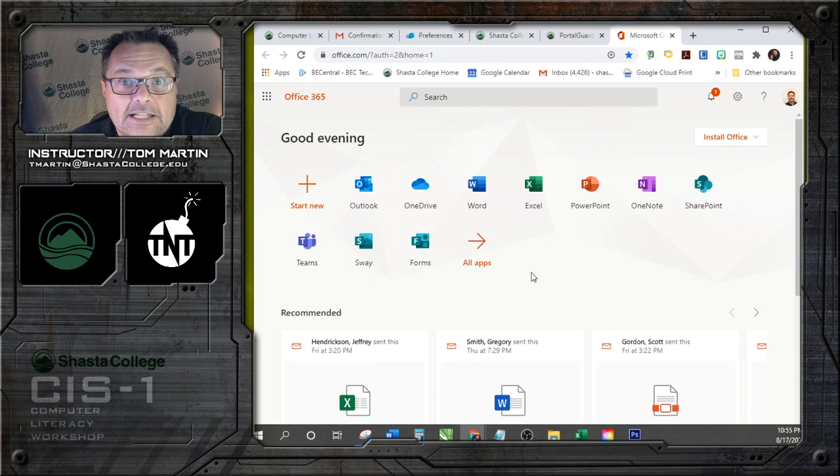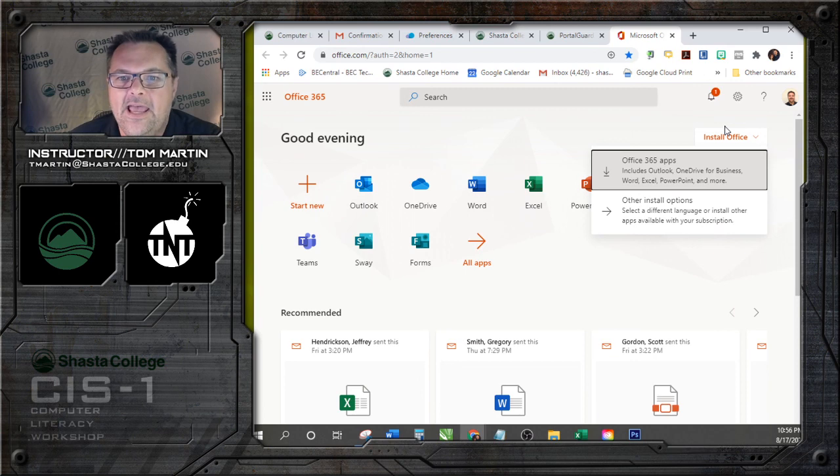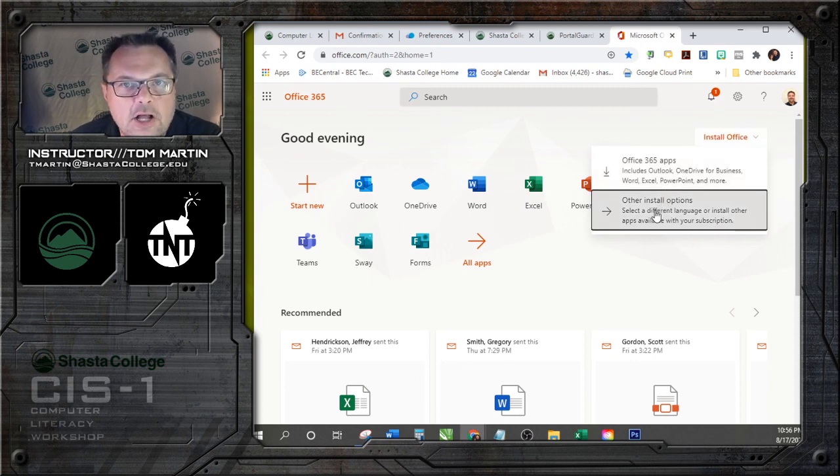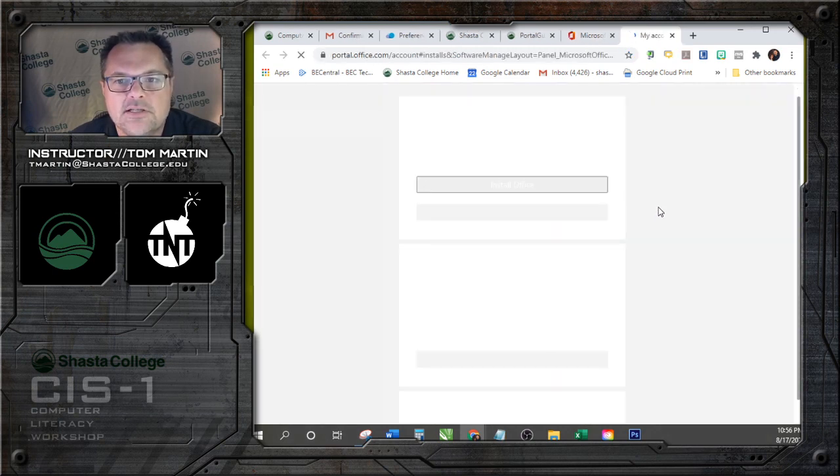Okay, so let's say you want them installed, and you might want them installed because you might not always have internet. You might not be in a place where you have internet, but you will have your computer with you. Or if you're taking CIS 1, for example, you're going to want to use the downloaded version because it's slightly different than the cloud-based version. And we're going to do that by coming over to this little link here. It says Install Office. So we're going to click on it, and we're going to say Other Install Options. Okay, so we're going to click on Other Install Options.